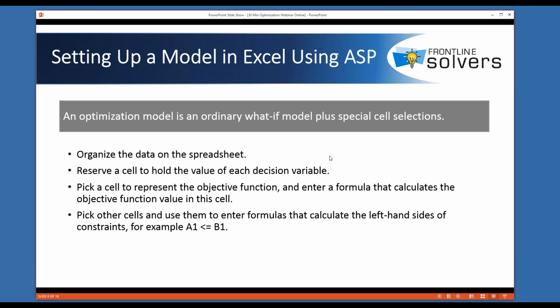Now, a recap on what we practiced: modeling and solving problems in Excel spreadsheets. You can reserve a cell to hold the value of each decision variable. You can pick a cell to represent the objective function and enter a formula that calculates the objective function value in this cell. And you can pick other cells and use them to enter the formulas that calculate the left-hand sides of the constraints. The right-hand side can be entered as numbers in other cells or entered directly in the solver's Add Constraint dialog. And one quick note, it is best practice to use constants for constraints' right-hand sides.